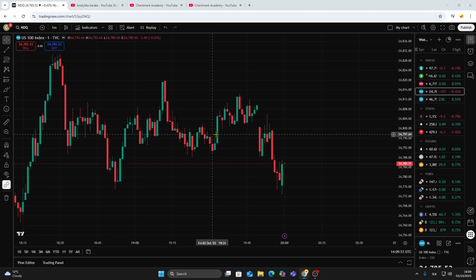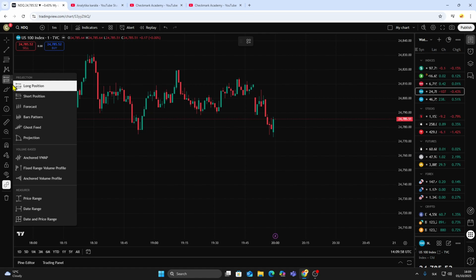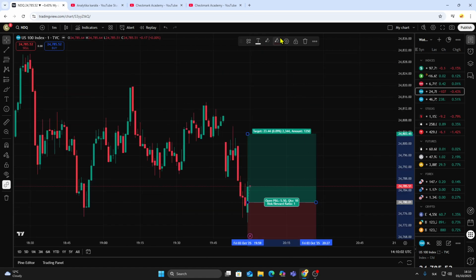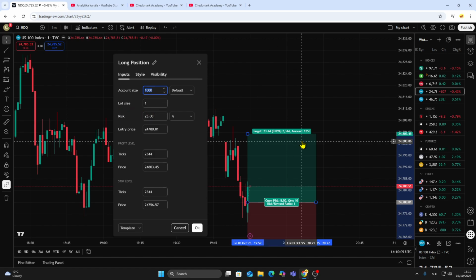In this video, I'll show you how to change the lot size in TradingView and what it actually means for your trade. Once you've placed your long position tool on the chart, look to the top right corner of your screen and click the Settings gear icon. Inside the Settings menu, you'll find the lot size field.